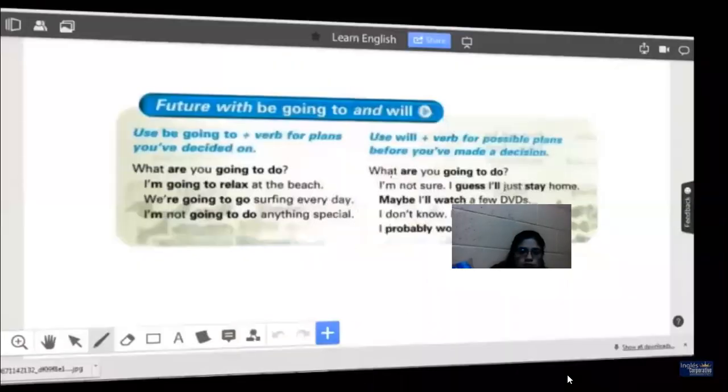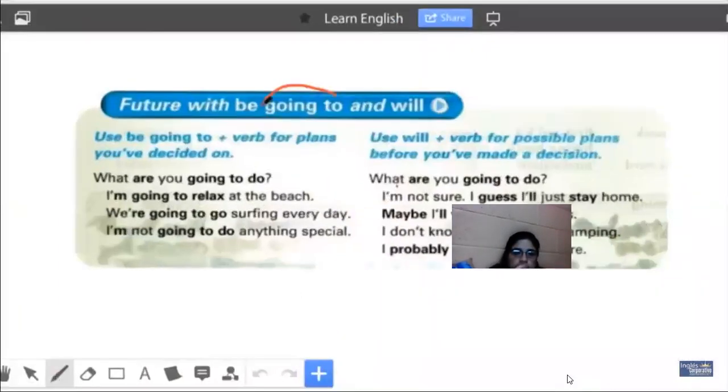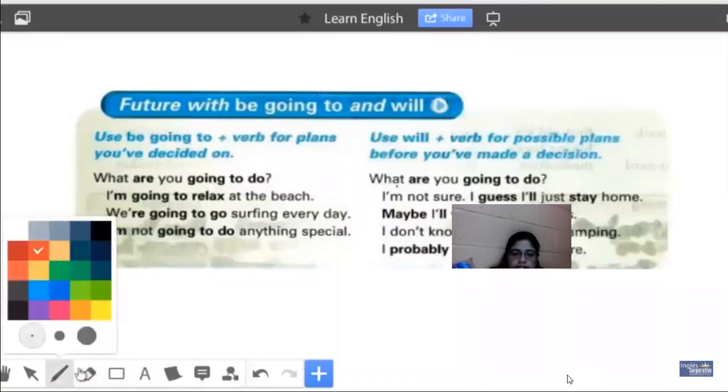Now let me present the structure. What we want to do in this lesson is learn how to talk about future plans using going to and will. Now for the main part, both of those are quite similar when you express future plans, when you express things about the future. But what we're going to learn in this class is that we're going to use be going to whenever you talk about something that you've decided on. That's the key here. Something that you've decided on, we're going to use be going to.